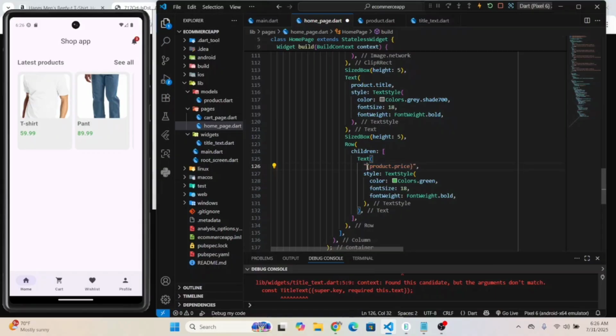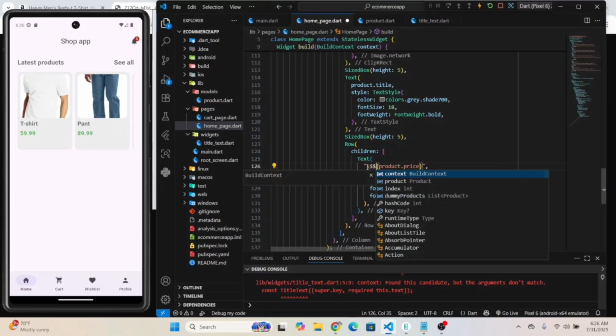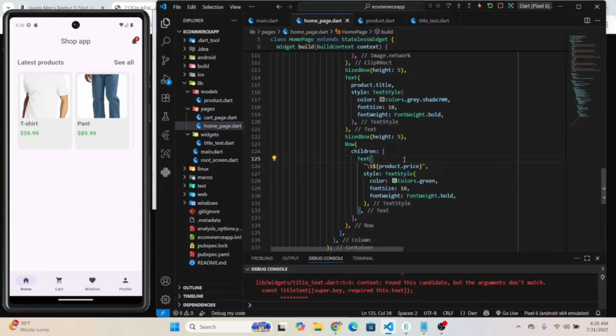Let's remove this string. And let's show the dollar sign before the product price and save it. Okay. Perfect.